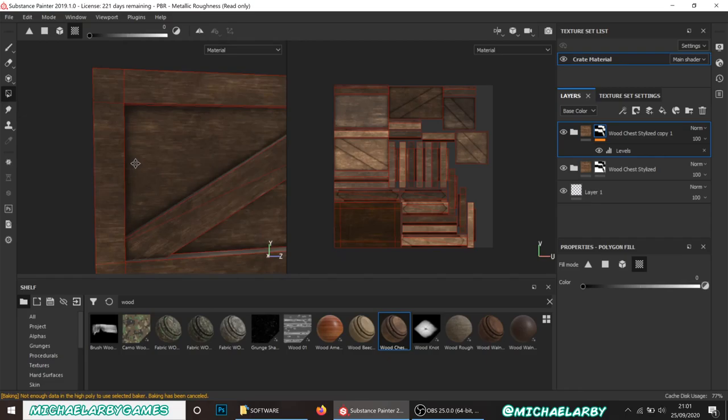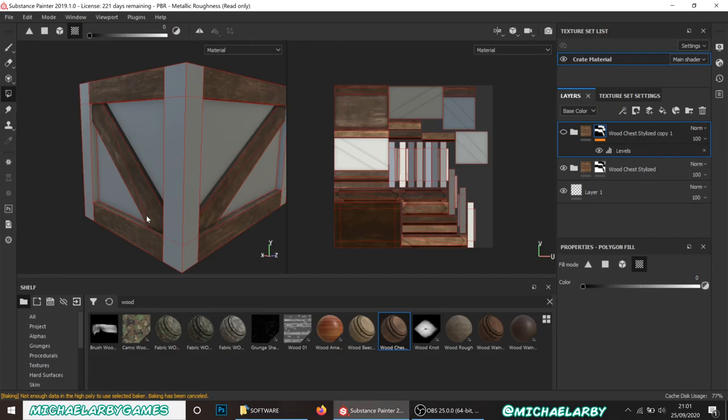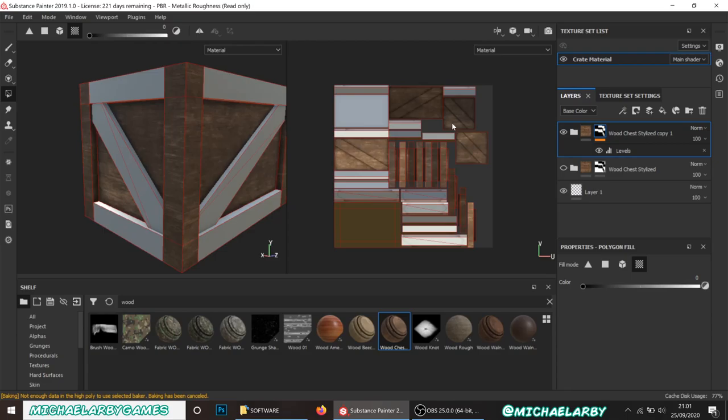But here's what we're going to do. I'm going to hide the one underneath. And now you can see that we've got the inverse. So one of them has all the bits that should be horizontal, and this one will have all the bits that should eventually be vertical. And all we have to do is open up this folder.